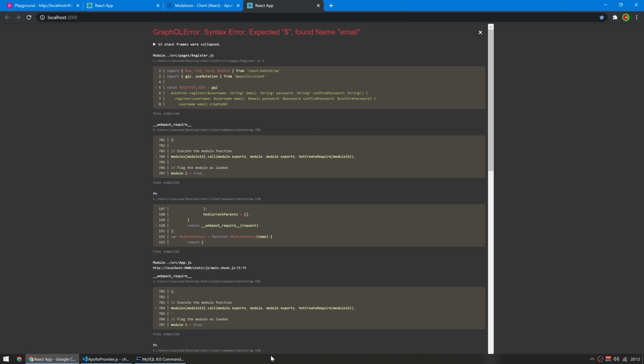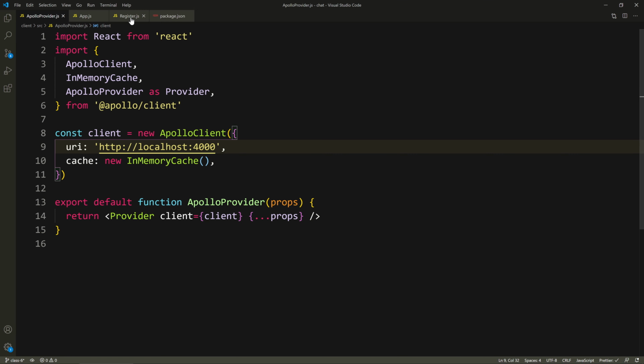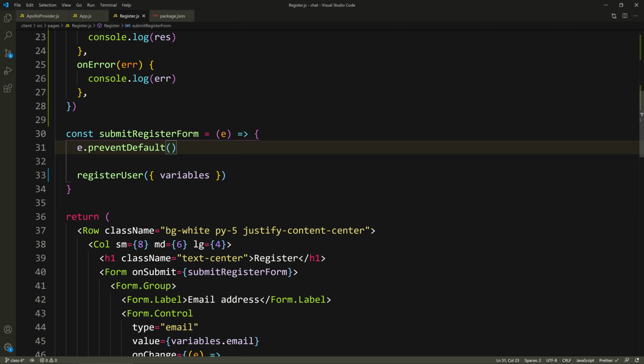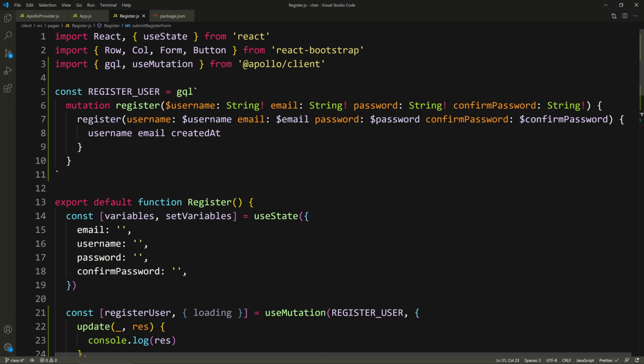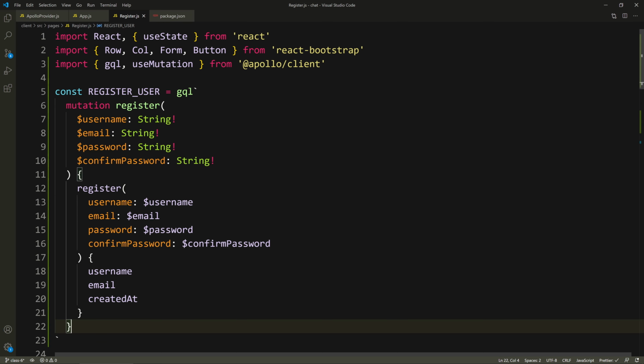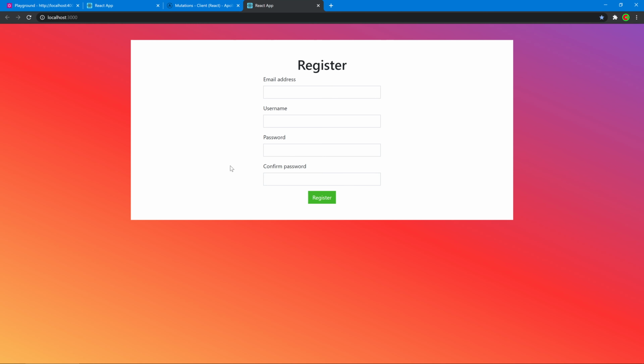All right, another error. So expected $ found email. That would be in the register. And okay, it's right here. So that's why it wasn't formatting, because here we needed the $. There we go. All right, cool. So it bundles everything without any problems.